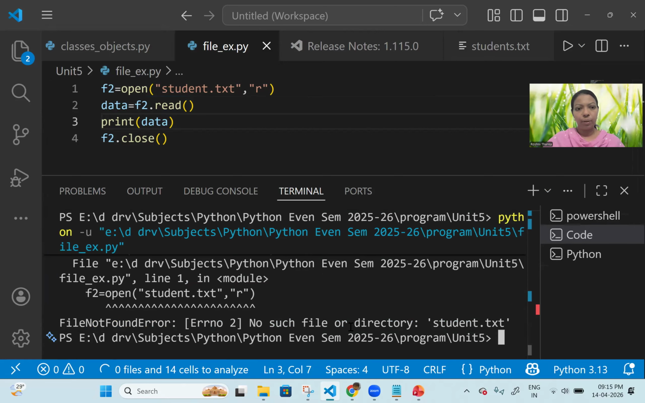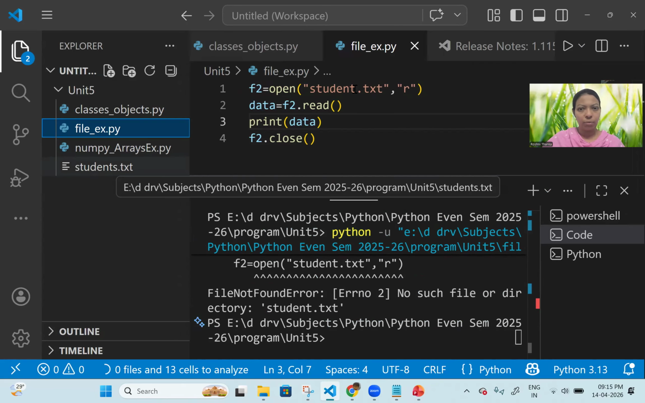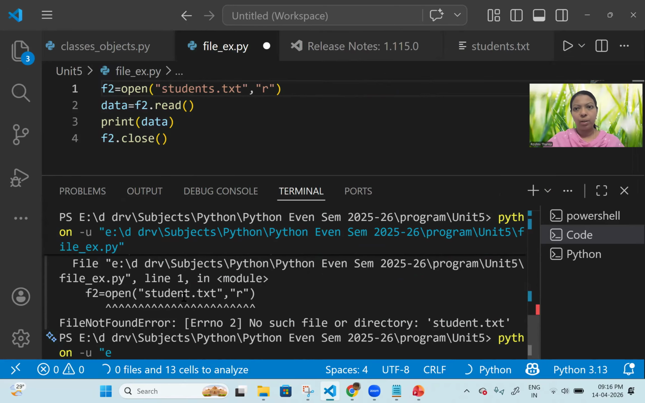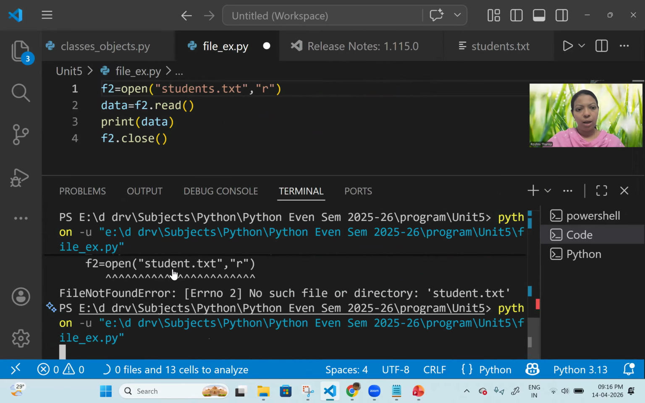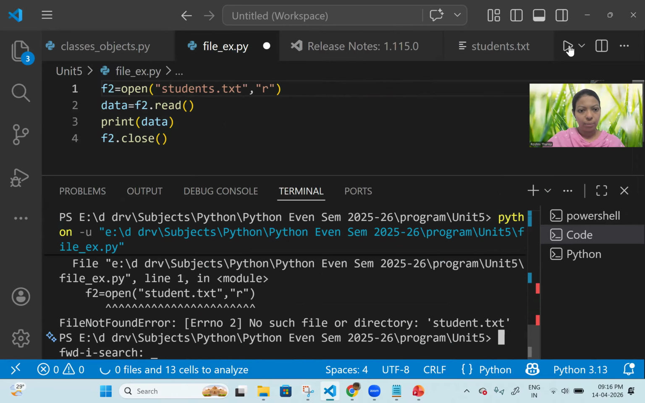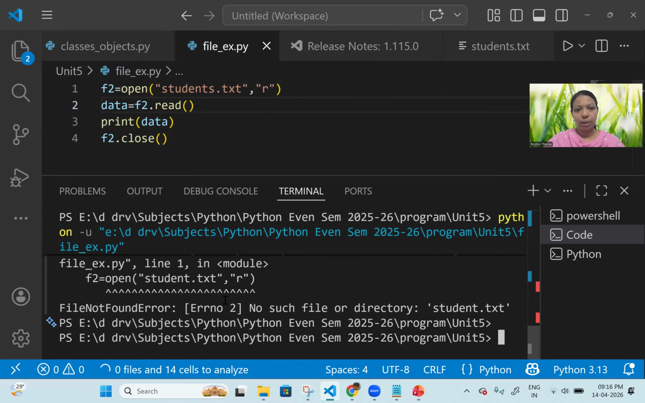There is an error. It says no student.txt. So what is the file name here? The students. So S is there, right? So exactly you have to give the same name. So now let us run this program and it is running. So it is going to read the content from the file and it will be printing. So I have to save it. Don't forget to save it before you run the program. So now it is running again.